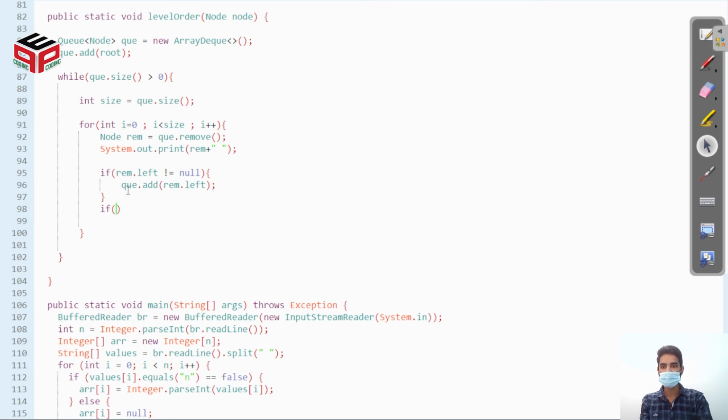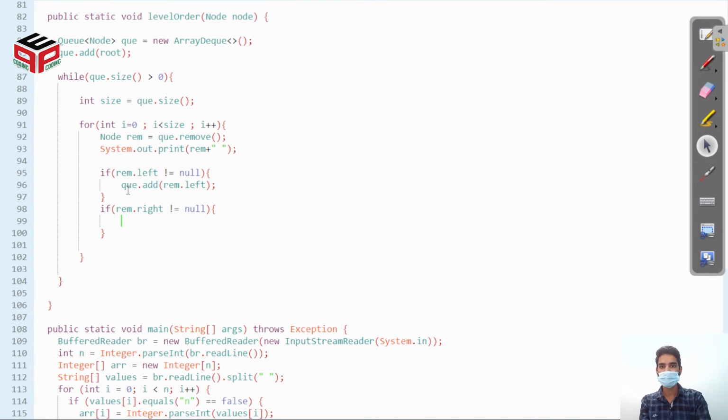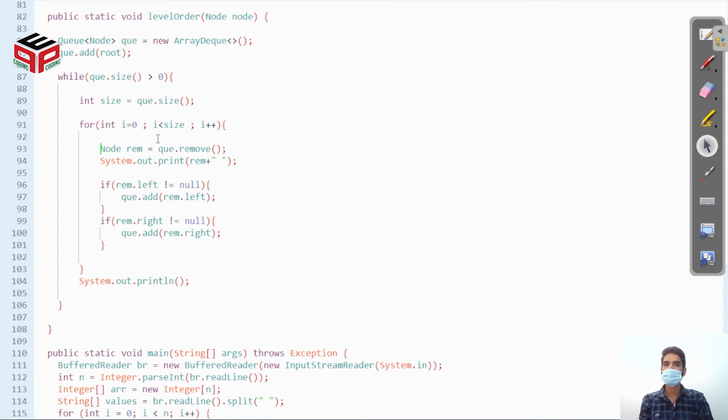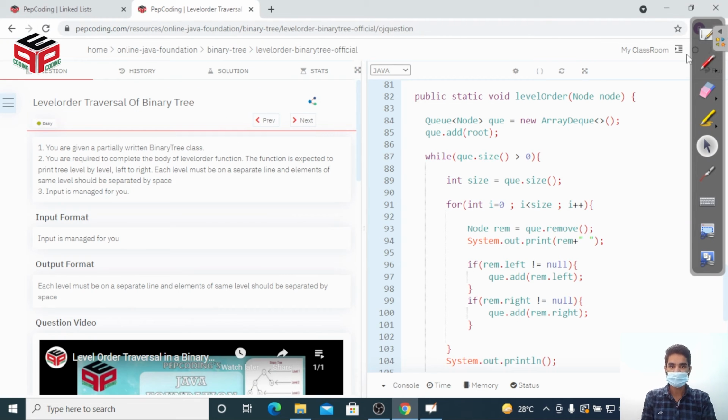We will check if rem.right is not equal to null, and then we will do q.add rem.right. Now this is good. Now we have to change the line with System.out.println, because we have traversed all the elements present in the queue at the time when we are not adding its childs. So let's run this problem.